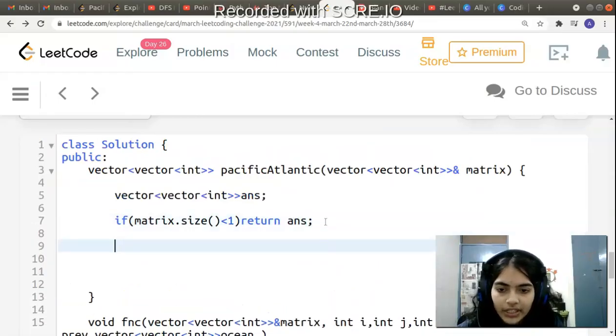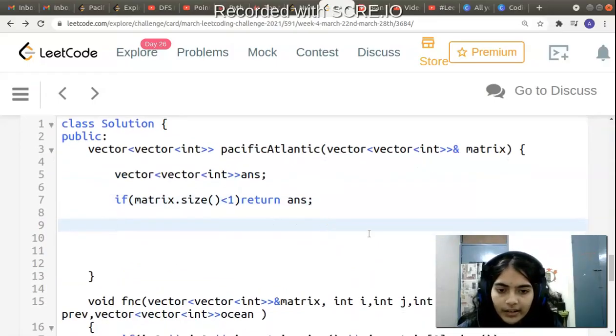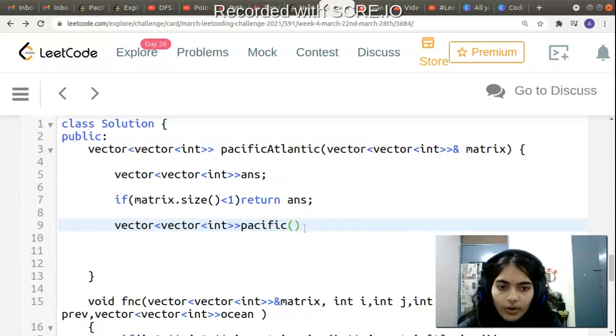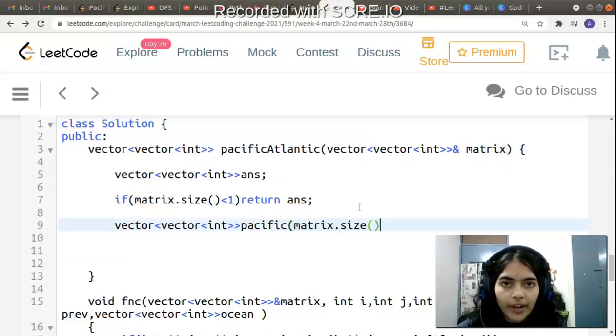How do we write the main function? First we will declare vectors. So let me declare the Pacific and Atlantic Ocean grids. So vector int Pacific. And how do we declare the size? What will be its size? It will be the same as the size of the matrix, right? Because it will have the same number of rows and column values as the matrix.